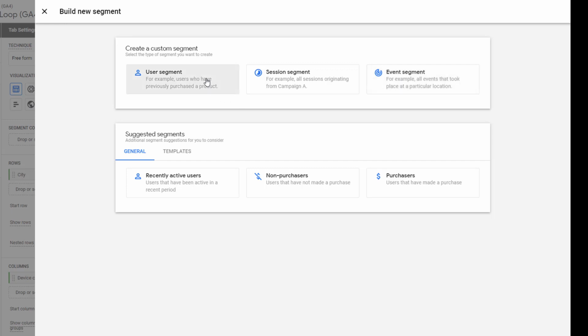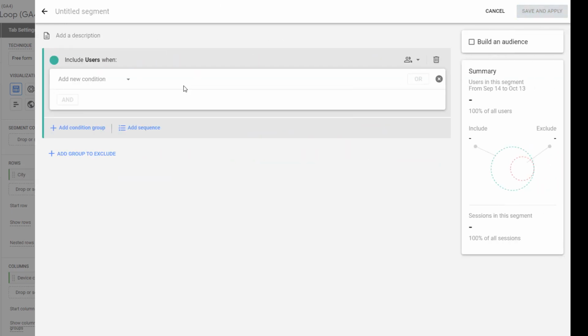I am going to go ahead and create a user segment for this video. The process that I will go through is similar to the other types of segments, as well as any of these predefined segments or templates. So go ahead and click on User Segment. This opens up a segment definition window. This is where you add all your conditions to define your segment. As you're defining these conditions, you will start to see your segment being created and a summary of that segment to show you how many users or sessions fall in that segment. So first, let's go ahead and define a condition.